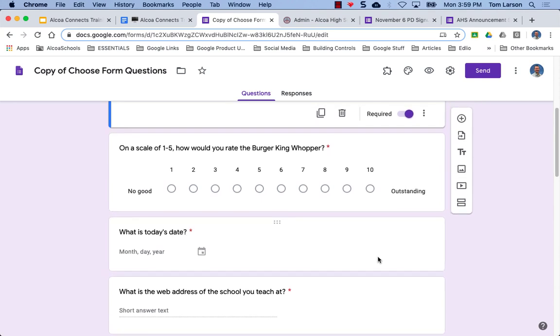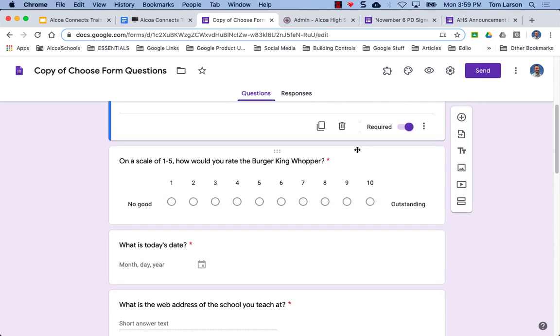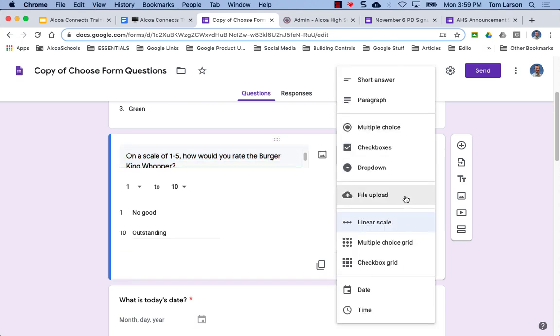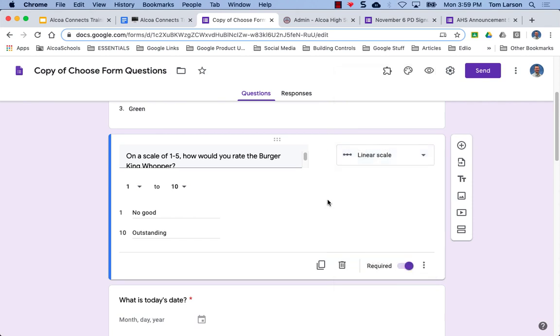Just scrolling down, you can see some of the other different types of questions that we have. This is a linear scale. The way you change the type of question is to just, of course, click on the question, and over on the right is where you choose the options. You have to go ahead and first click on the question. There you go. And then on the right, you see there's a little pull-down menu. Right here. There you go.